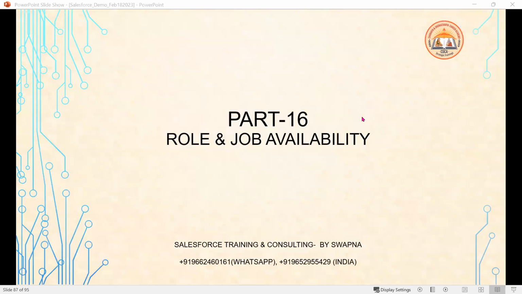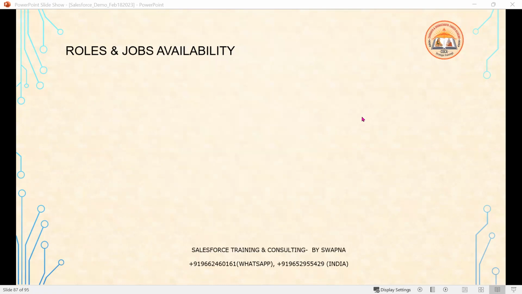And what are the roles and job availability right now? So I'm hearing there are very few job opportunities, but don't worry, from the first week of March onwards in India, a lot of job openings are going to come up. So 6% of jobs are available for Salesforce administrators all over the world. Very few jobs are there if you are learning only admin and consulting.